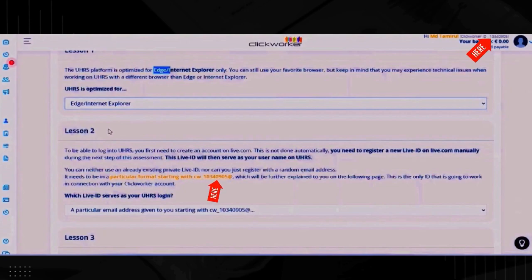So don't think you can go and create another live ID using a different name and use it as your UHRS. You need to use the one that Clickworker has given to you. Let's move on, which will be further explained to you in the following page. This is the only ID that's going to work in connection with your Clickworker account.